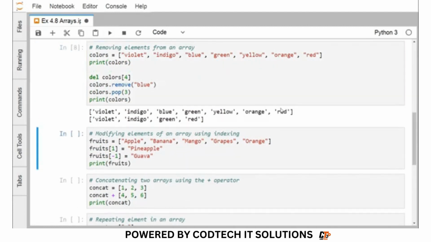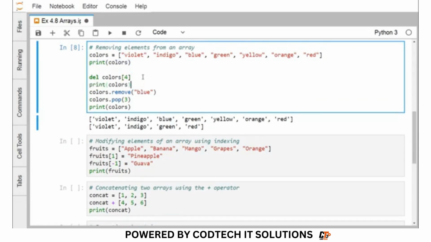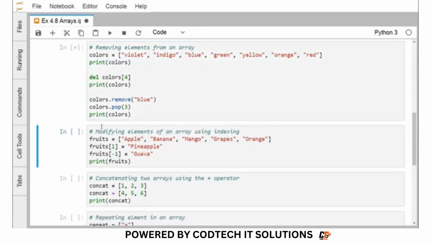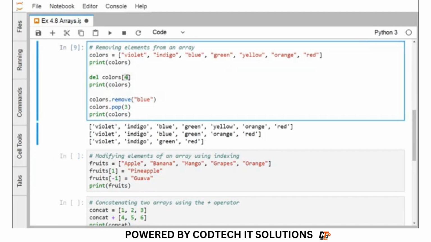So those are the colors I have printed. Now if you go for del colors[4], then after removing it, if I print, the outcome will be this one. So that is the colors list, we are having 0, 1, 2, 3, 4. Yellow will get deleted because here we have mentioned the index as 4.